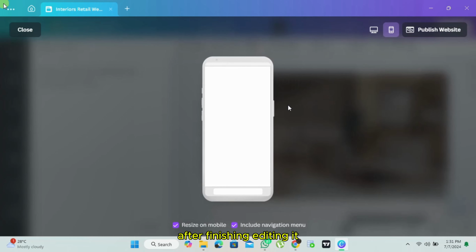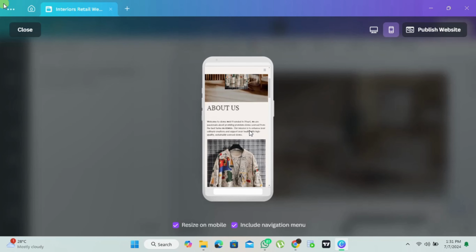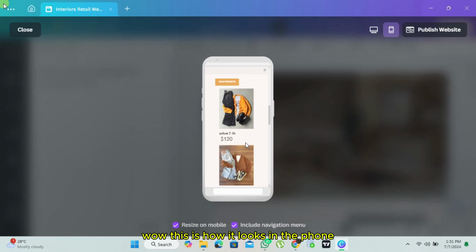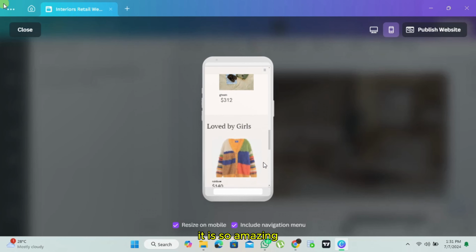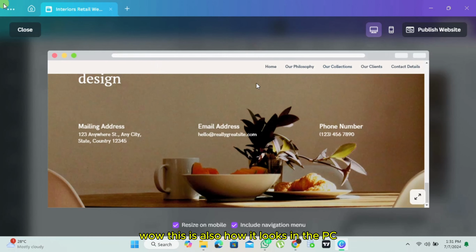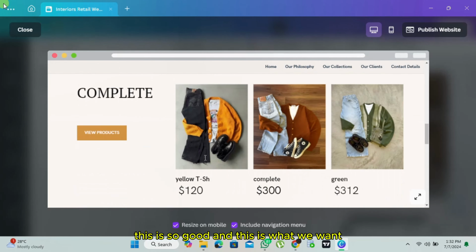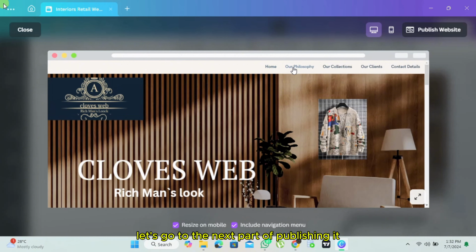After finishing editing, let's go to preview and see how our website will look on the phone, or on the PC or tablets. Wow, this is how it looks on the phone. It is so amazing. Let's look also at how it looks on the PC or tablets. Wow, this is also how it looks on the PC. This is so good. And this is what we want. Let's go to the next part of publishing it.